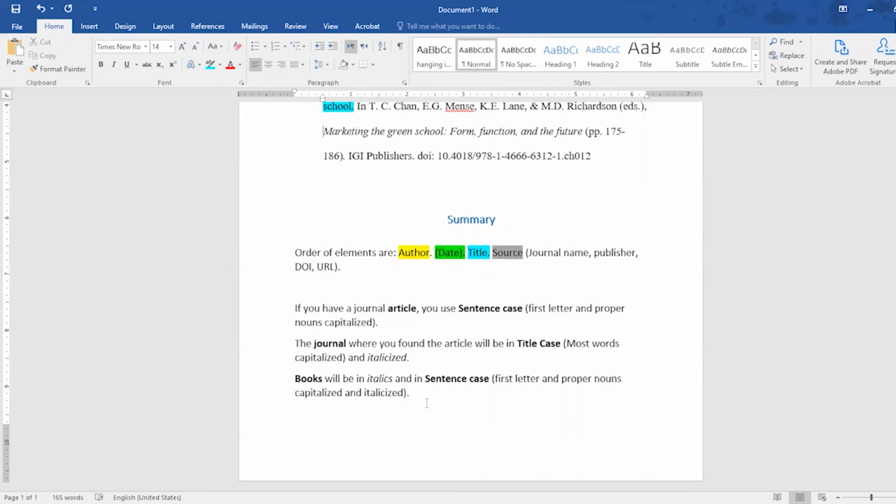So here is your review. If you have a journal article, you use sentence case, first letter and proper nouns capitalized. If you have a journal itself, where you found the article, that will be in title case. Most of the words are capitalized except for words like of and it's also italicized. Books will be in italics and in sentence case with the first letter and proper nouns capitalized and italicized. So I hope that helps.